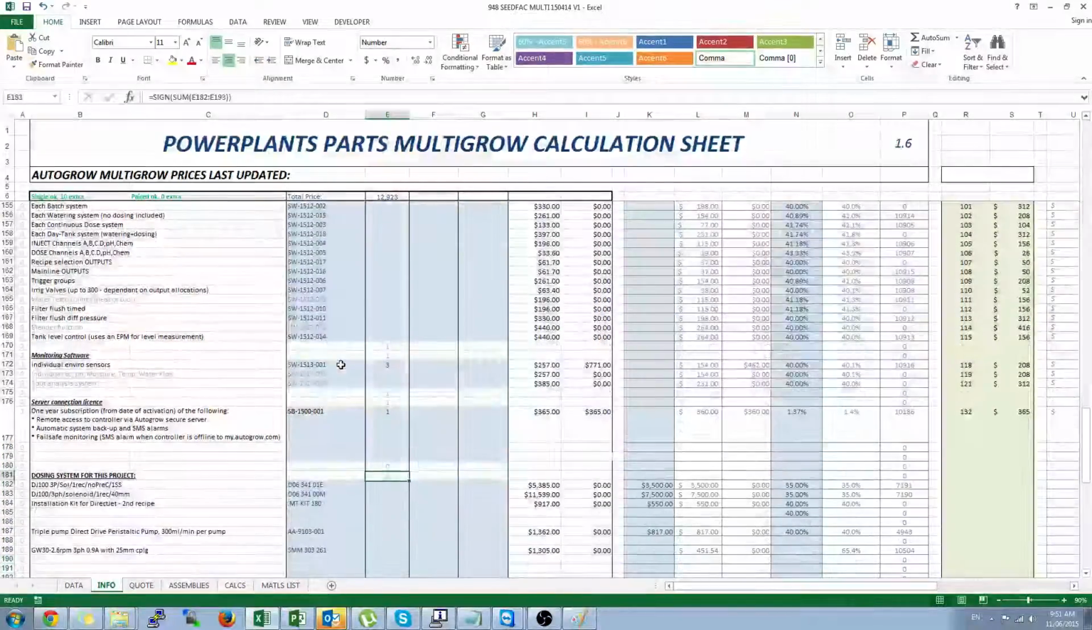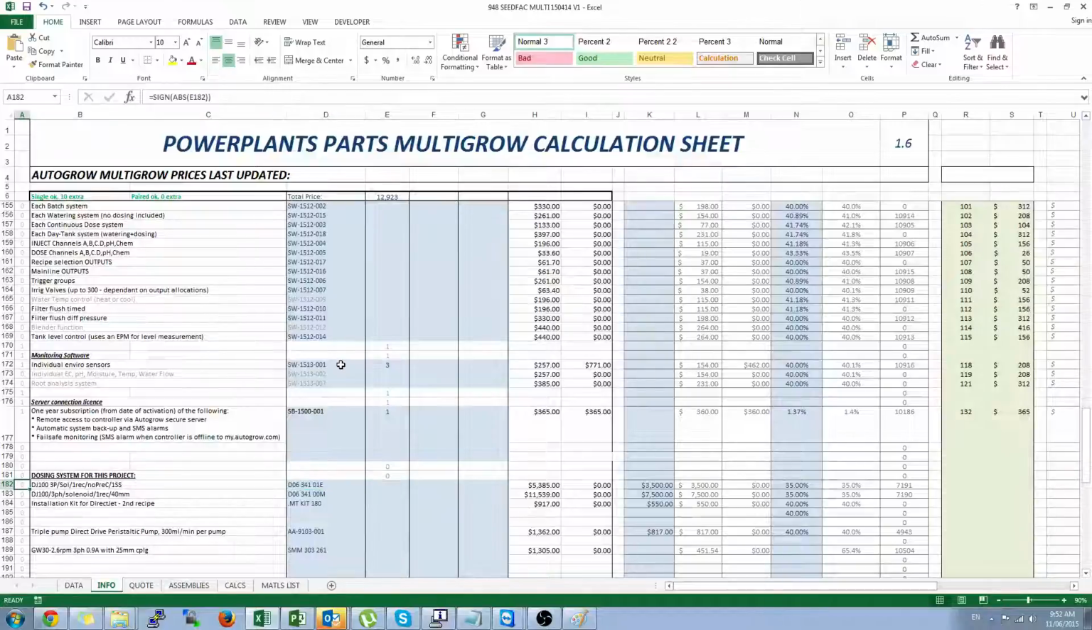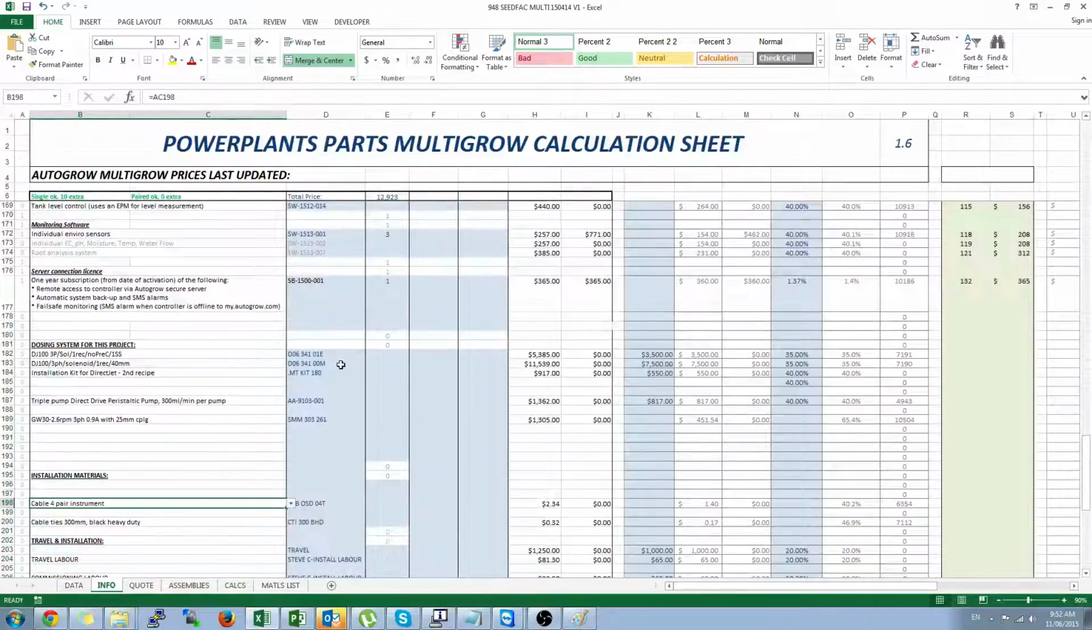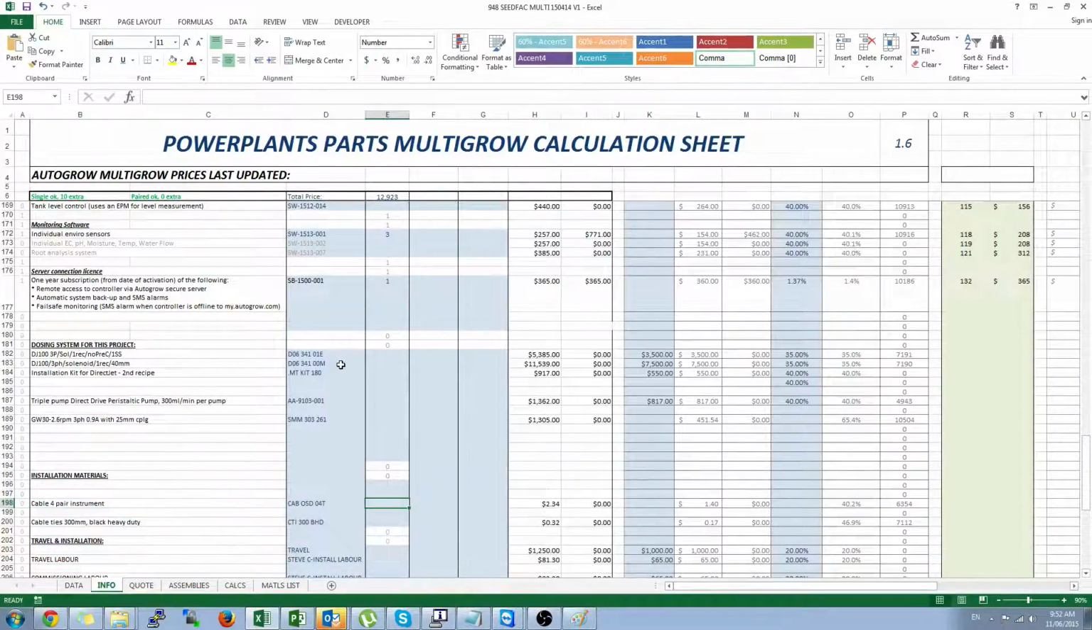Cool. There's some other things like some bits and bobs like power plants kind of stuff that we've put down here that sometimes we quote with it. But yeah, in this case we don't need to.